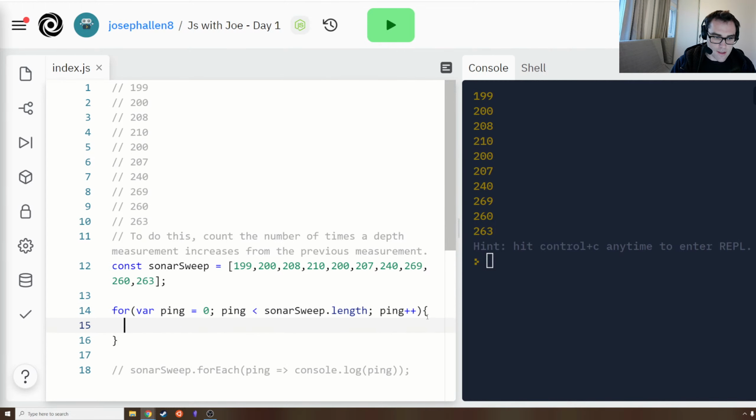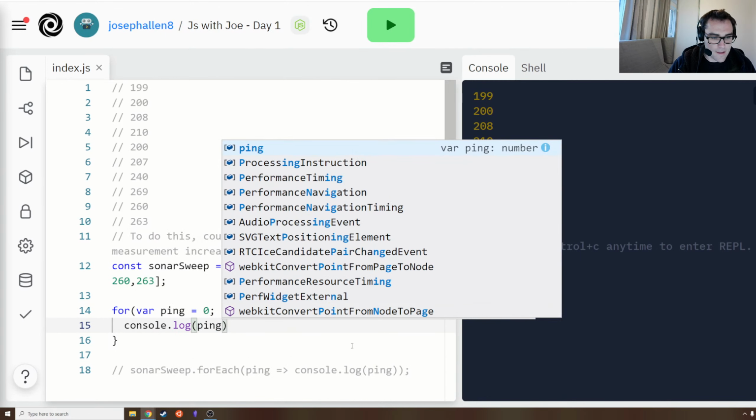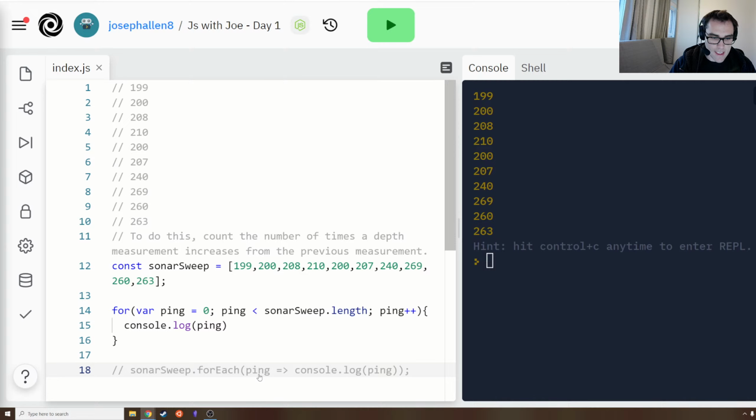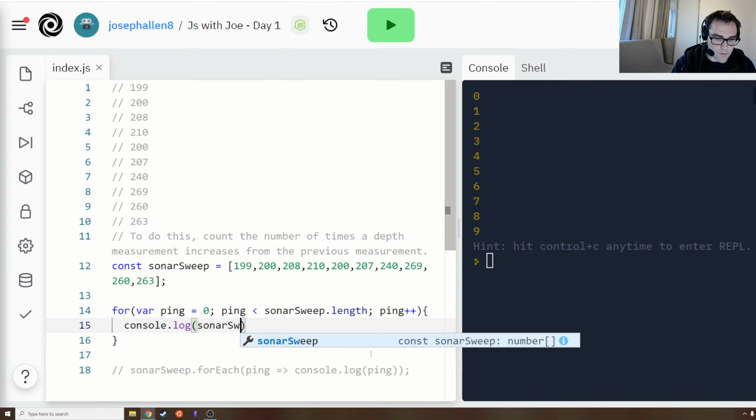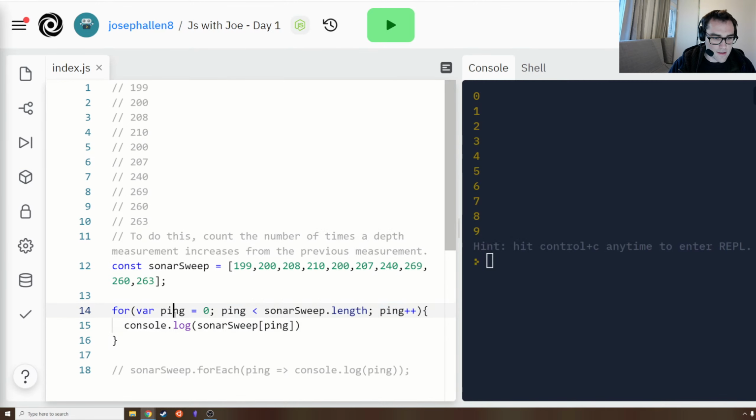Then curly braces for the content of this loop. So in here I'm going to do my console.log ping, and that will actually do the same thing as this line does below, though this line below does it a bit more succinctly. Oops, no it doesn't, because we have to access our sonar sweep with our index, which I've called ping, so maybe I'll call that index instead.